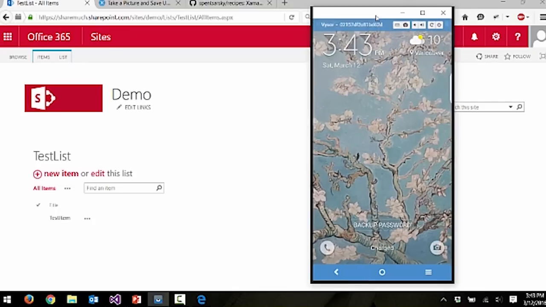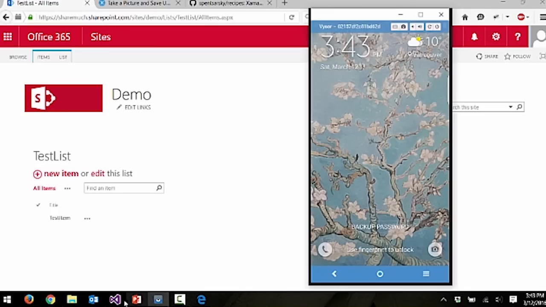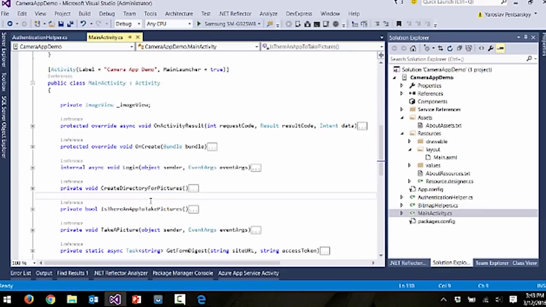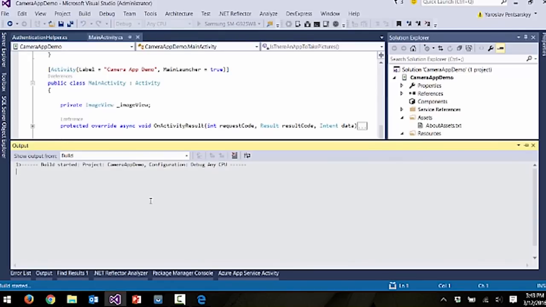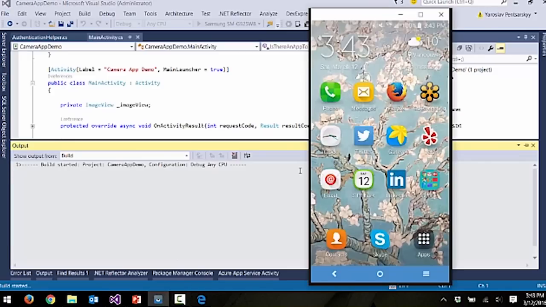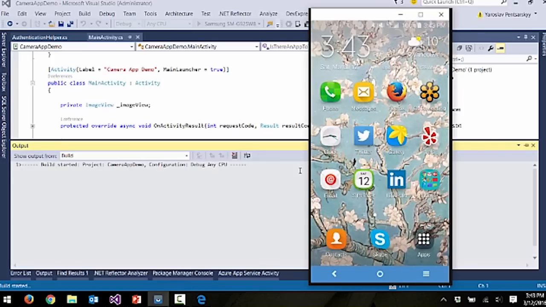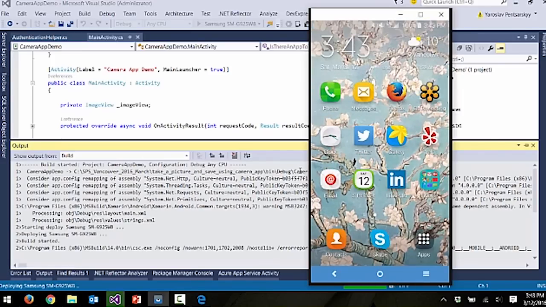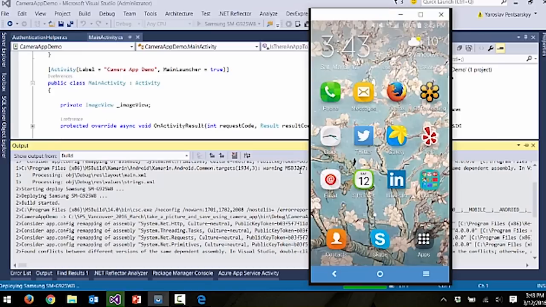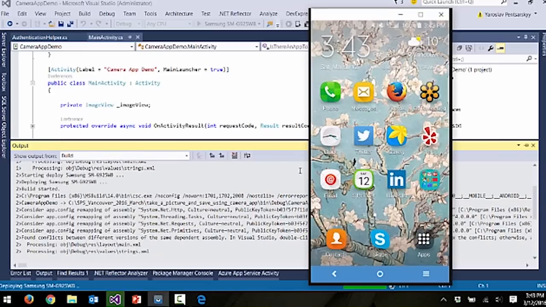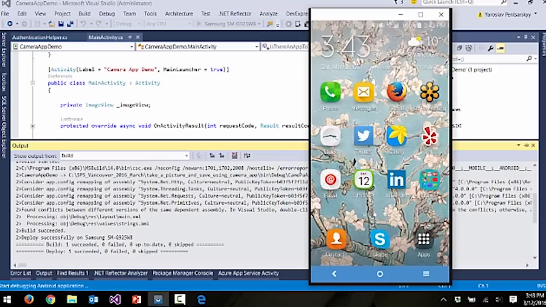I'm going to deploy this app or run this app. And hopefully it runs this time. Sorry, guys, about the previous one. It's just one of the things with these live demos that these things are unpredictable sometimes. So it's compiling right now and deploying to my phone. One of the good things that you will notice is that you can debug here just like you would debug any other code. So if I put a breakpoint here, you can run and debug the values as the app is being executed.